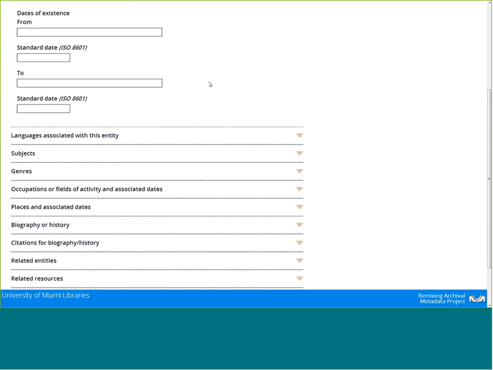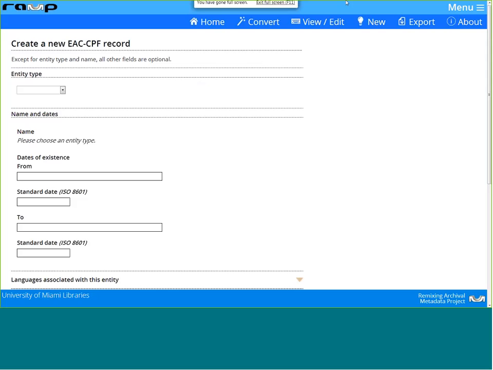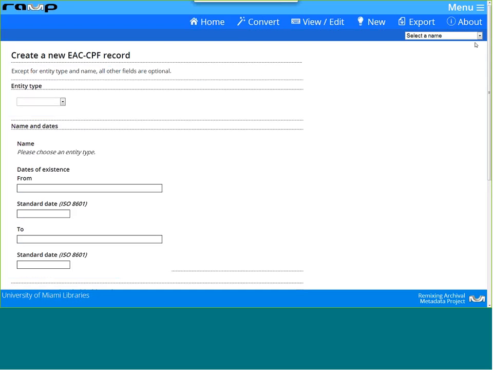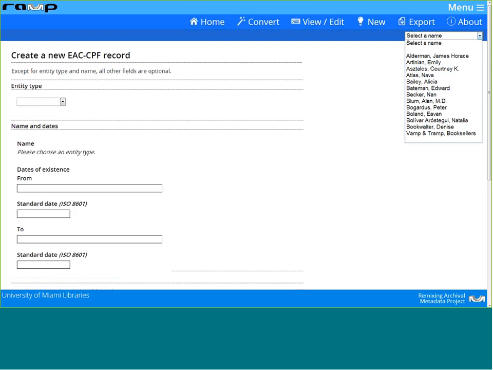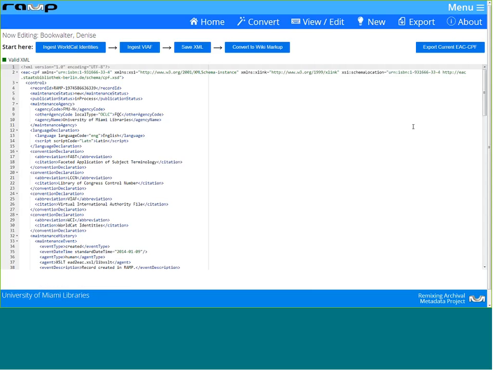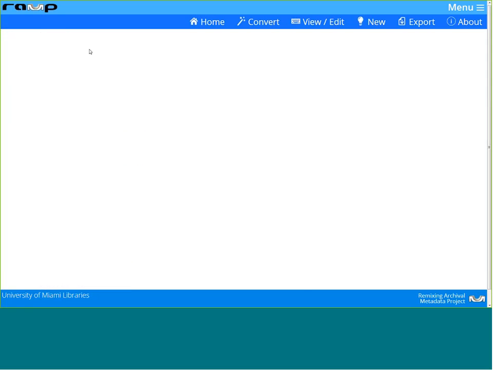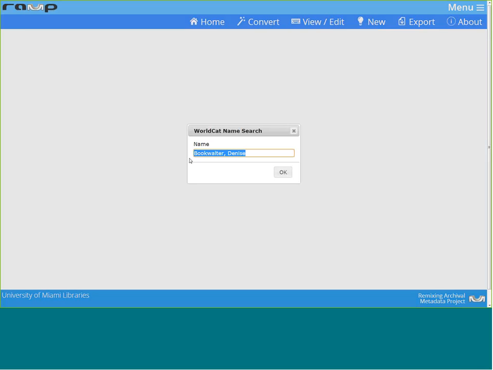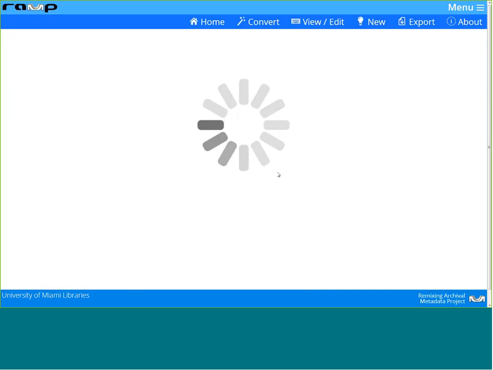So once a record is created, either by manually entering information on this form or by using the conversion process, you go to the edit screen. And I'm just going to select a record that was already created. And you'll see here you're in an XML view, and you can, of course, make edits directly in the data. I'm going to start by clicking on Ingest WorldCat Identities. And we're going to search WorldCat for Denise Bookwalter.